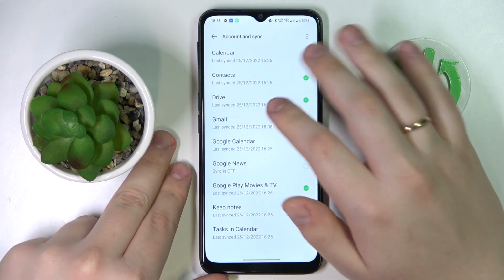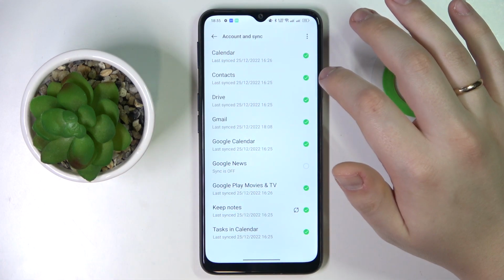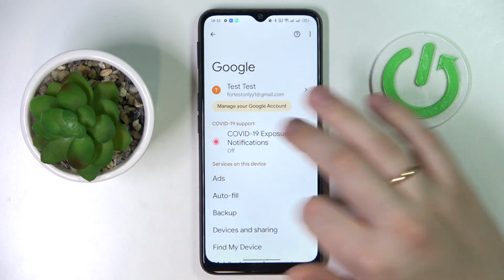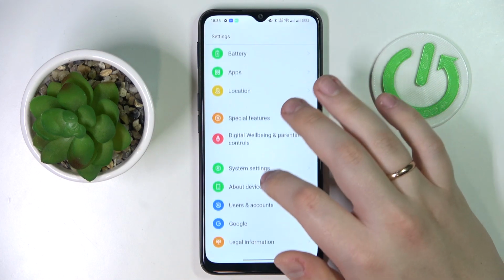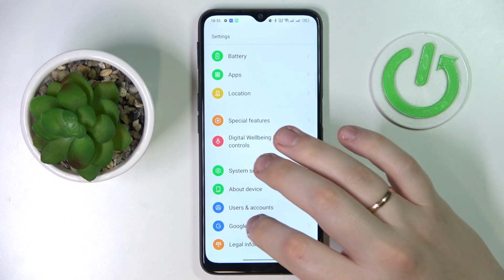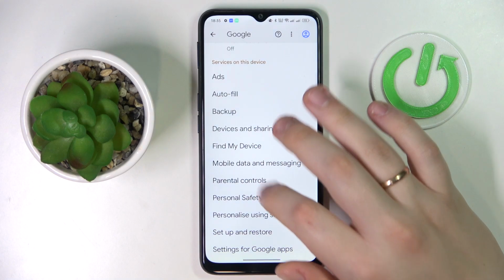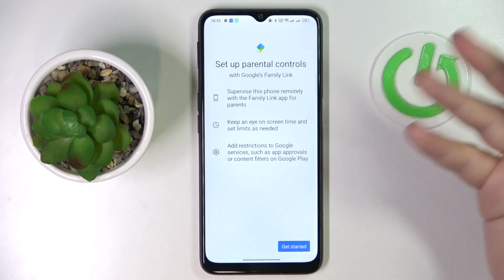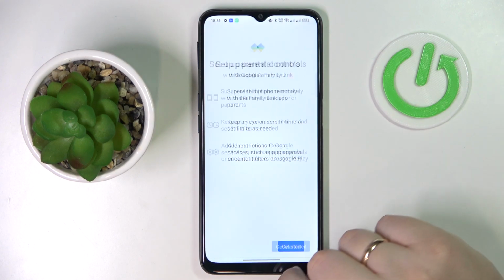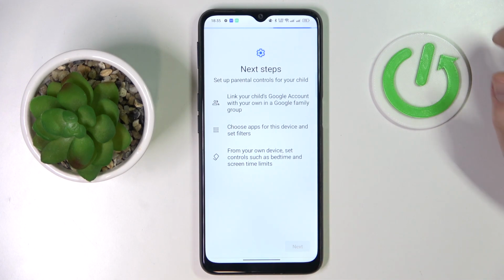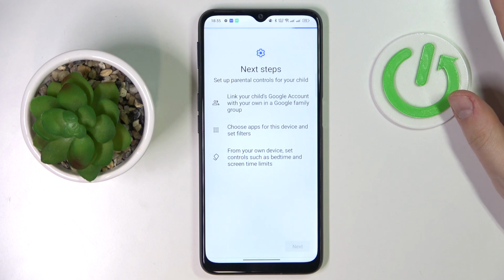After that, we can finally start the parental controls setup. So as you can see, there are no accounts that are currently associated with me or with my phone. So from here you need to tap on the parental controls option at the Google category of settings, the same one, then get started, child or teenager, next, then we will wait for a little bit.